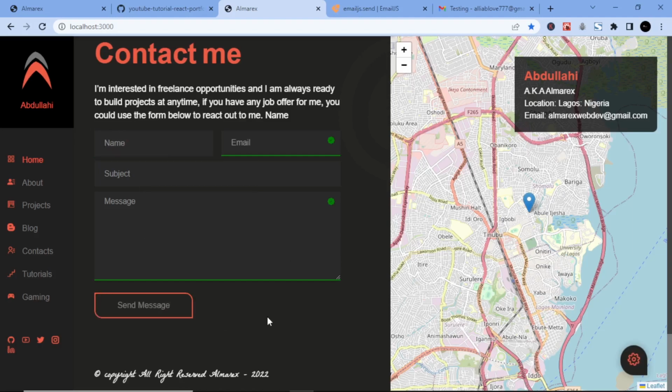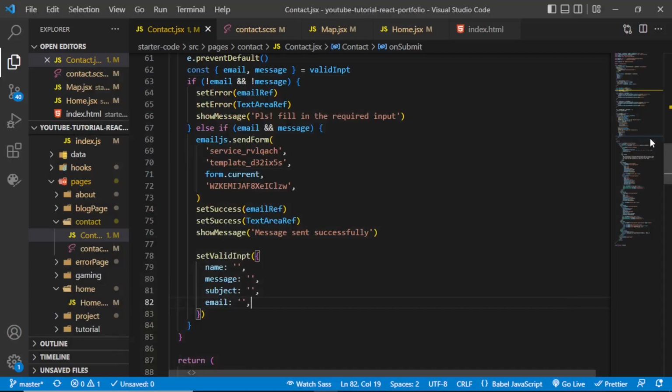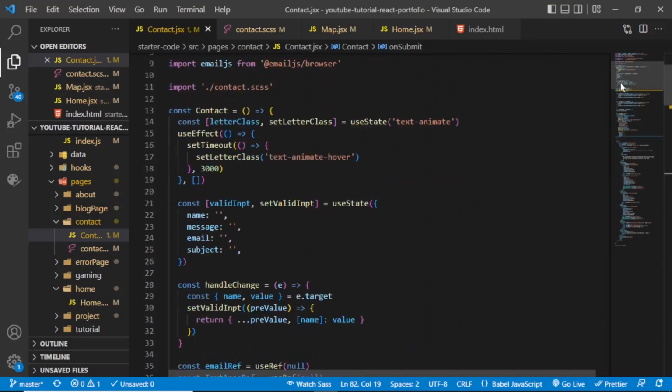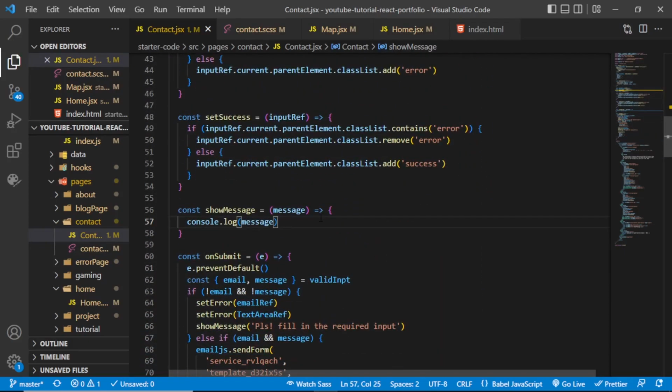And the next thing that we have to do now is to show the message right here, because the user doesn't want to go to the console to see the message that is coming back after filling the input. So for us to actually start doing that, we've already created the show message function. So let's navigate to where we have our show message function.